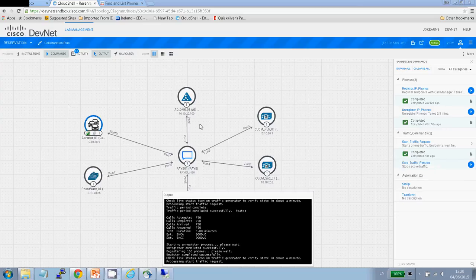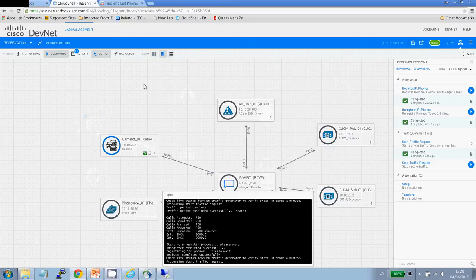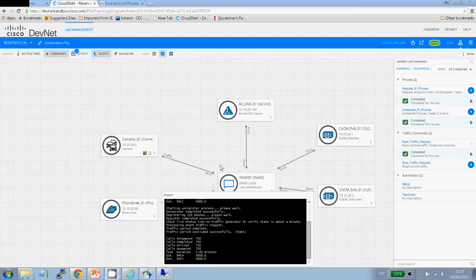After about 30 seconds, you will see this graphic spinning here on the Camelot resource, and also this green icon, which indicates the traffic is running. It makes it a little bit easier to see. After 5 minutes, the traffic run has concluded successfully, and we are given a bunch of stats. We can see here calls attempted, completed, arrived, and answered. We have the test duration, 5 minutes, which is what we selected initially. And we're also given the BHCA.